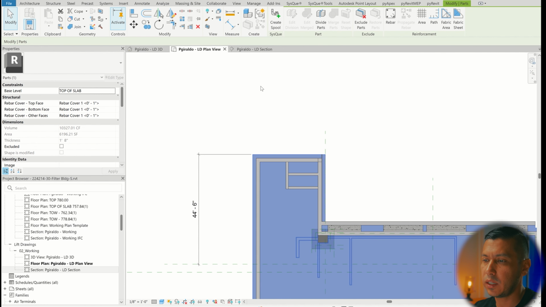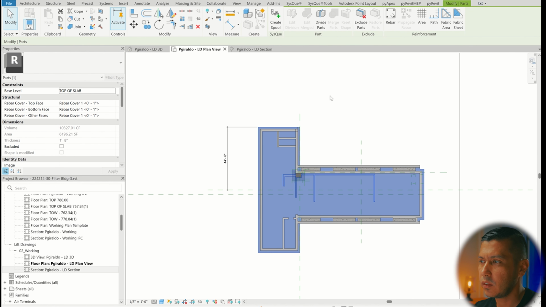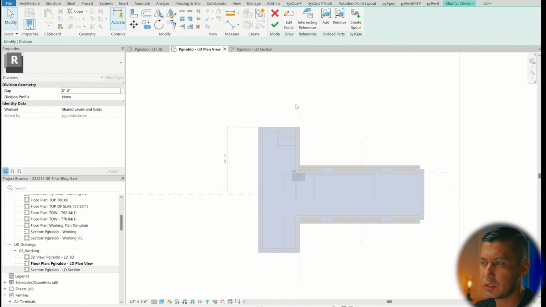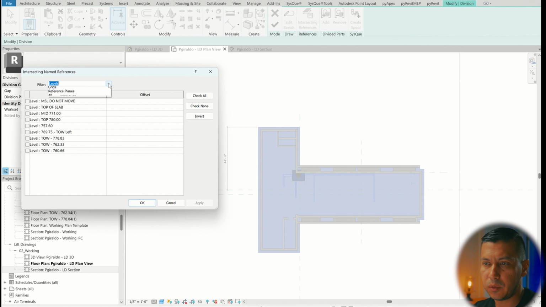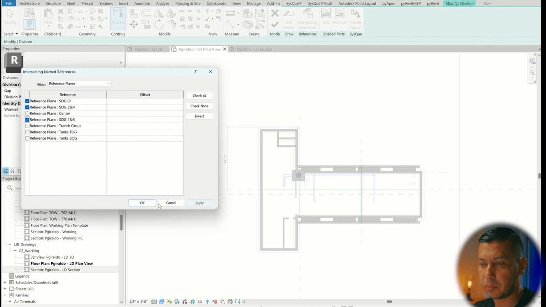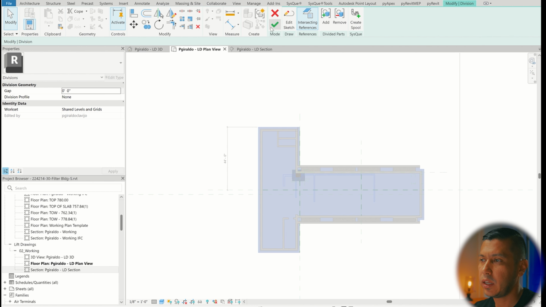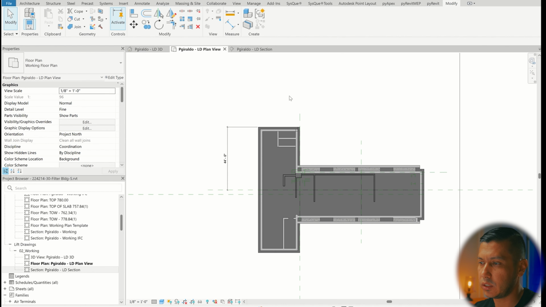So we're going to click this guy. We're going to say divide parts. We're going to say intersecting references. And then we are going to choose the reference planes. So this is when we're going to select the reference planes that we just created. So 1, 2, and 4, and 1 and 3. So we're going to click apply. We're going to click OK. And then we're going to click the check mark.